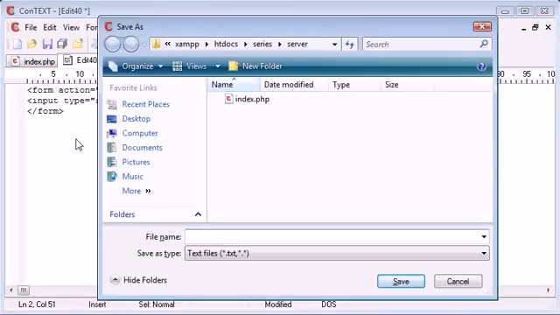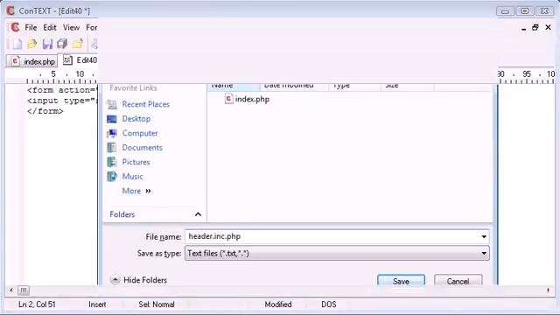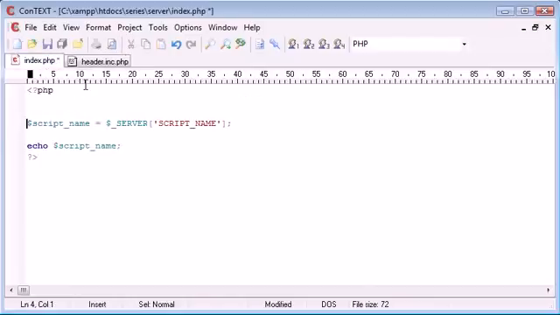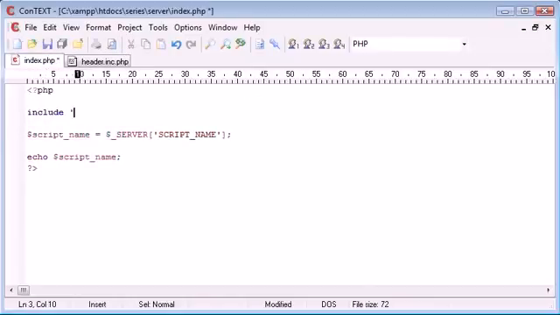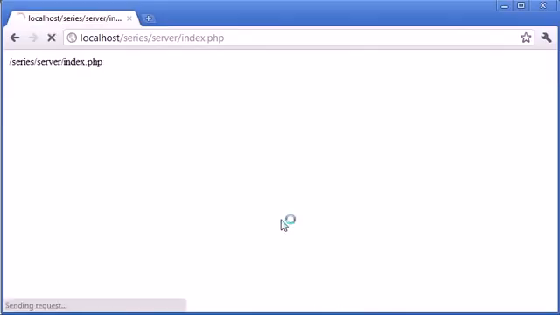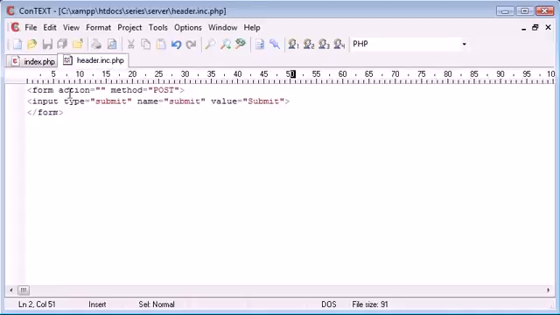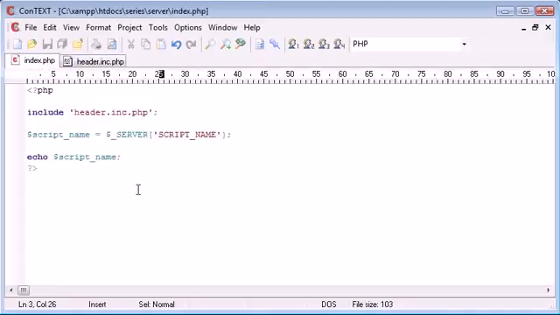So let's save this as header.inc.php. What I'm going to do with this is include it in the top of my script. You should have already had a look at the include function already. So header.inc.php. What this is going to do is include this inside of our script. Let's just check that out and see what happens. Okay, so now we've included this button here. At the moment I've left action blank. What happens if we had another page?